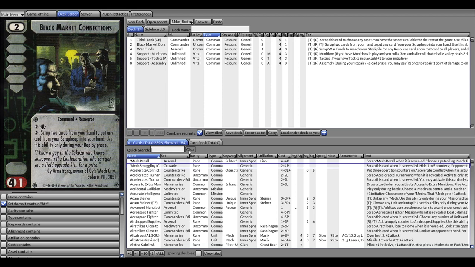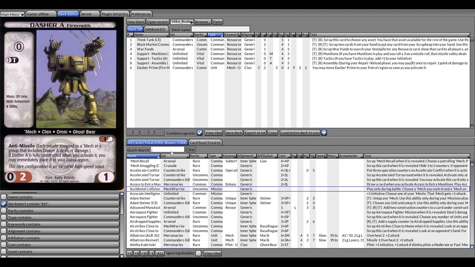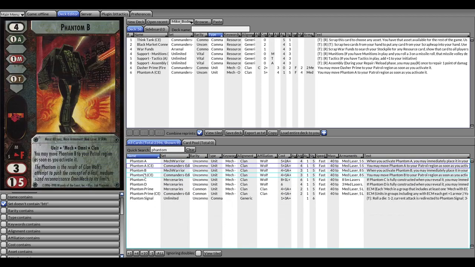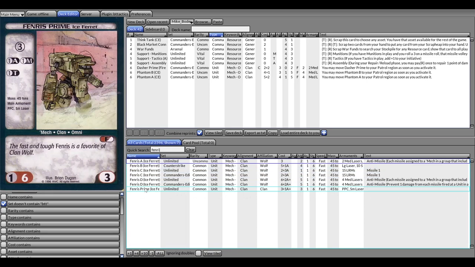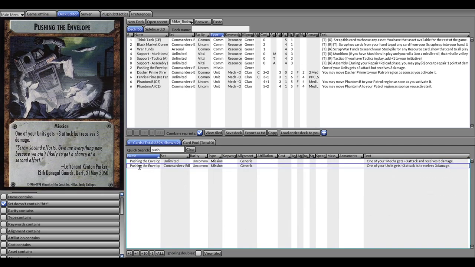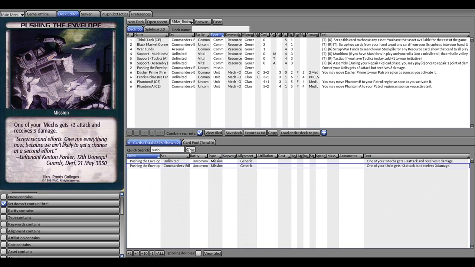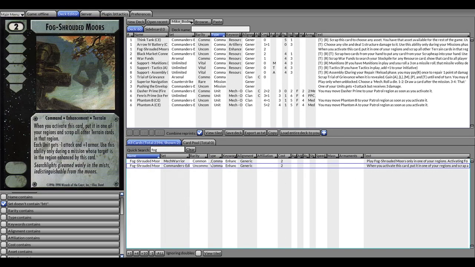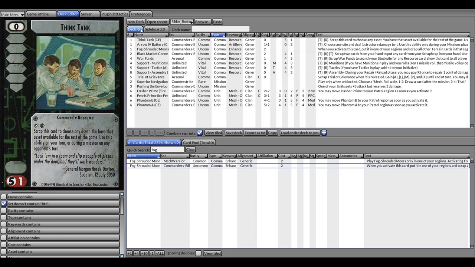For the units, we have 6 Dasher Primes, 6 Phantom A's, 6 Phantom B's, and 6 Fenris Primes. For missions, we have Pushing the Envelope, 2 copies, and 3 copies of Superior Navigation. And once you've added those cards, you can keep track of how many cards are in your deck up here in this deck tab, and we'll say 60 cards, so we know we have everything and we didn't miss anything.